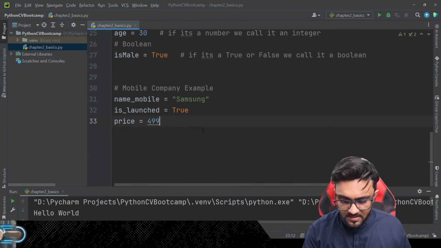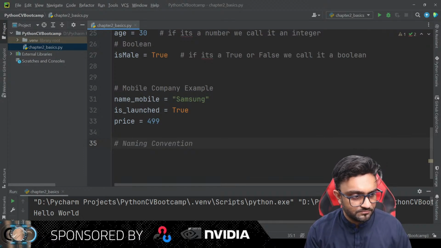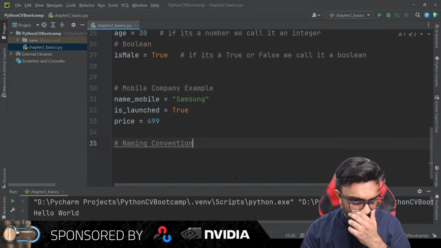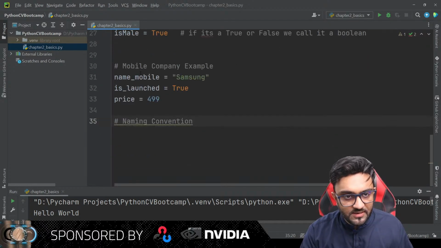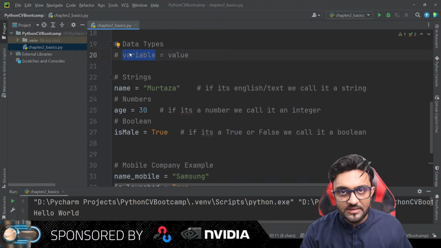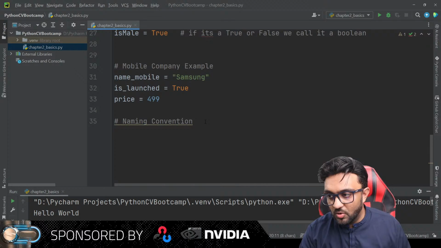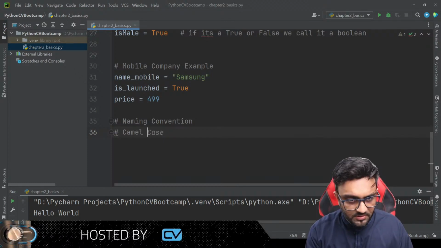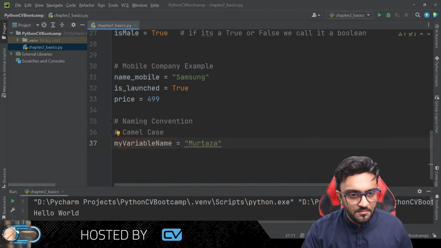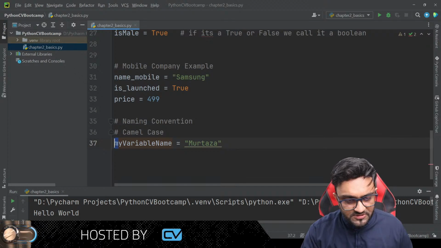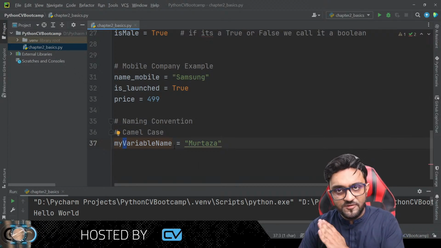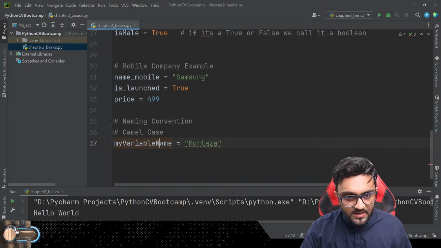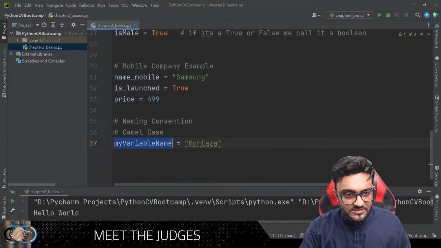Now the next thing we are going to learn is the naming convention. So we will write here naming convention. What does that mean? It means how do you write the name or the variable name in Python. Different languages have different methods. So there are two main types. One is camel case. It is written like this: myVariableName, where the first letter is small, and after each of those words, the first letter is going to be capital. So here V is capital, here N is capital, so that it's easier to read. So here you can see my variable name.